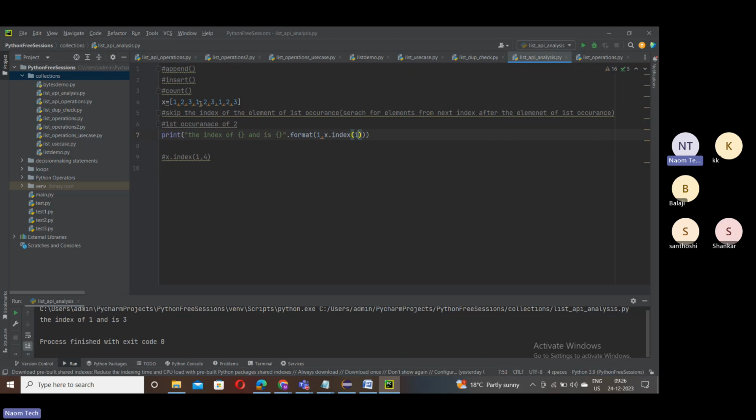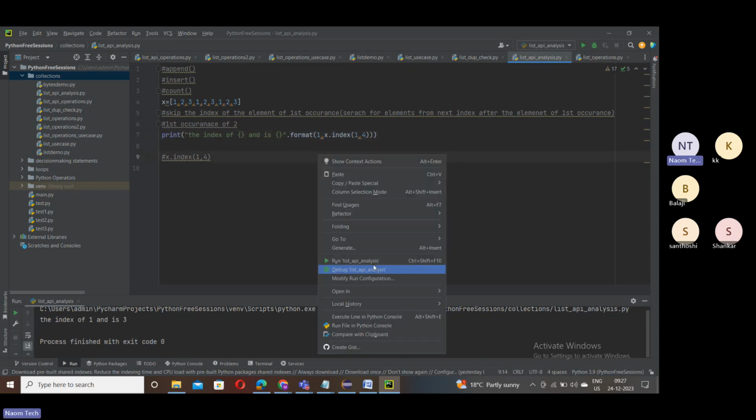If you want to get the second occurrence, you should choose the proper index from where it should search for the second occurrence. And if you want to get the index of the third occurrence, again you have to choose the index from where it has to keep searching. In this case, the search for the third occurrence should start after the element of the second occurrence. The index of the second occurrence is 3, so you should start searching from the fourth index onwards. Here you should say 1 comma 4, then right click and run this.